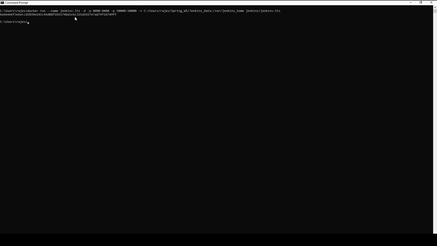And the container has started. Let's give it a minute or two until the instance is up and running. Then we'll go ahead and log in to Jenkins. I have already created a Jenkins account, and I have already stored it on my local. We will go ahead and log in with the credentials that I have already created.